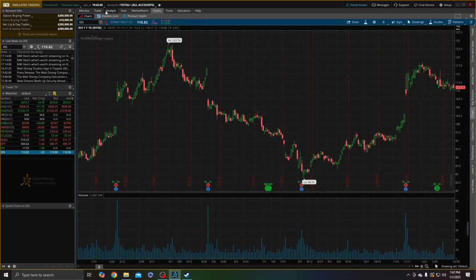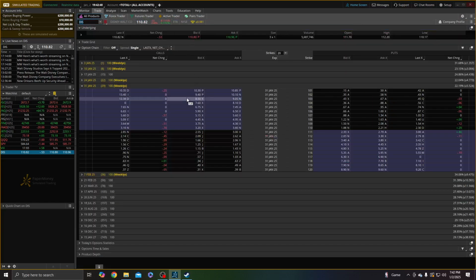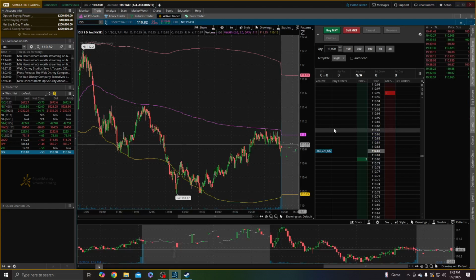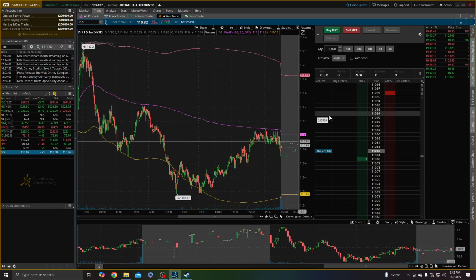So yeah, that's just a quick look at my active trading. Realistically, I'm not really doing much into futures right now. I'll do options and active trading. That's my quick setup for how I trade. TD Ameritrade has a ton of options where you can add different studies. You can really customize this platform to however you need it.